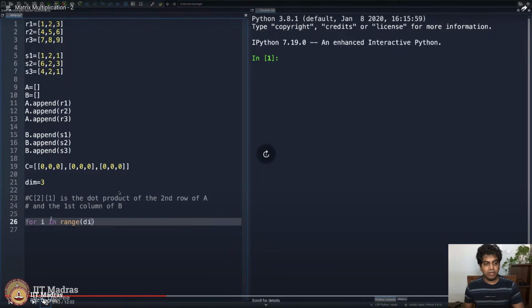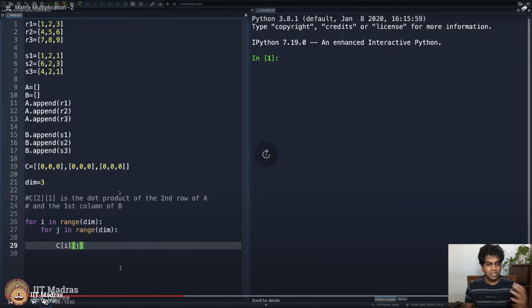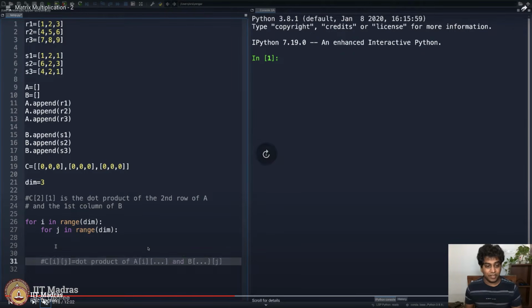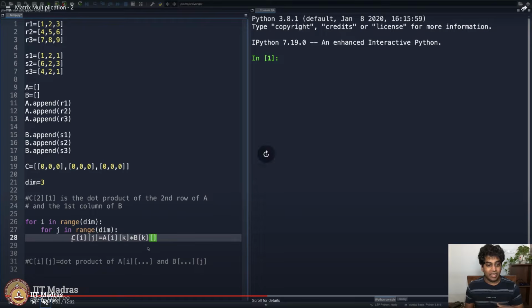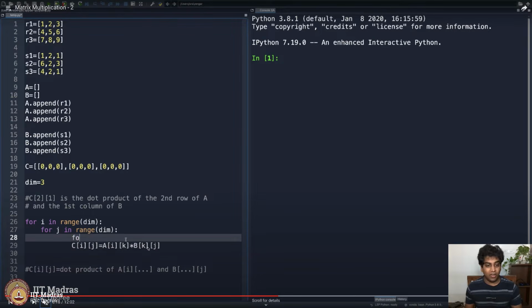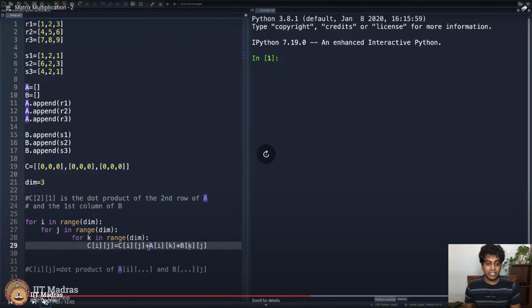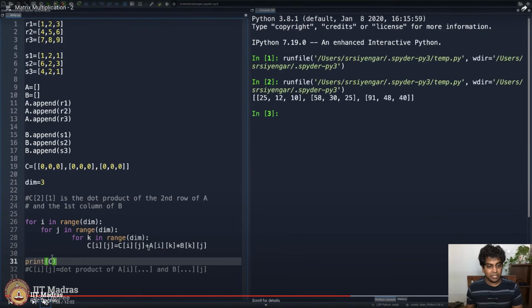How did we do it? It was a very complicated process with, for i in range dimension, j in range dimension, C of ij is the dot product of A and B of j. I wrote that in English and then tried converting that to a function. You see, I remember it was quite a long session of thinking and programming. So I get this, and that's pretty much it.